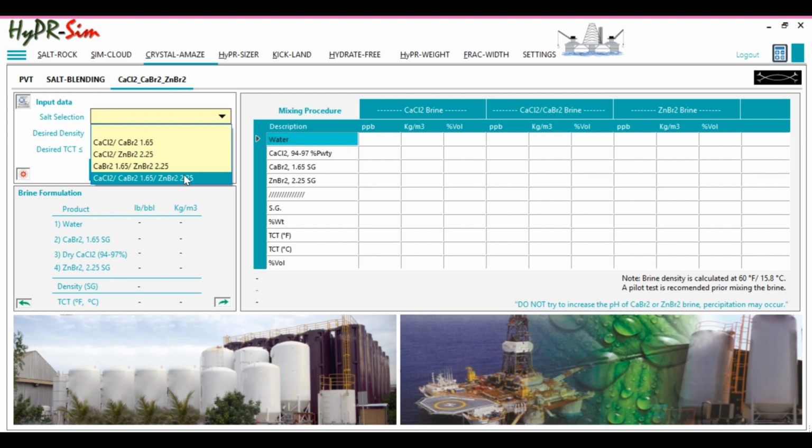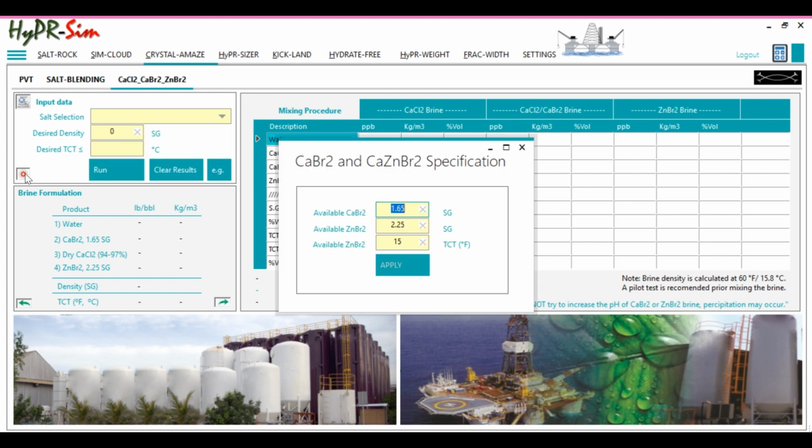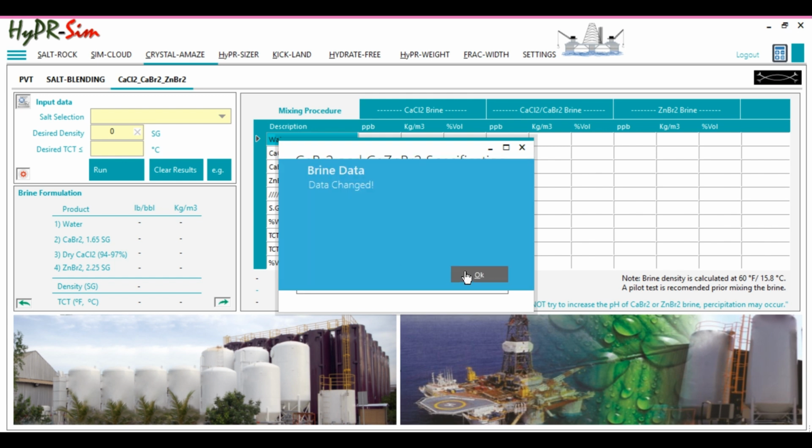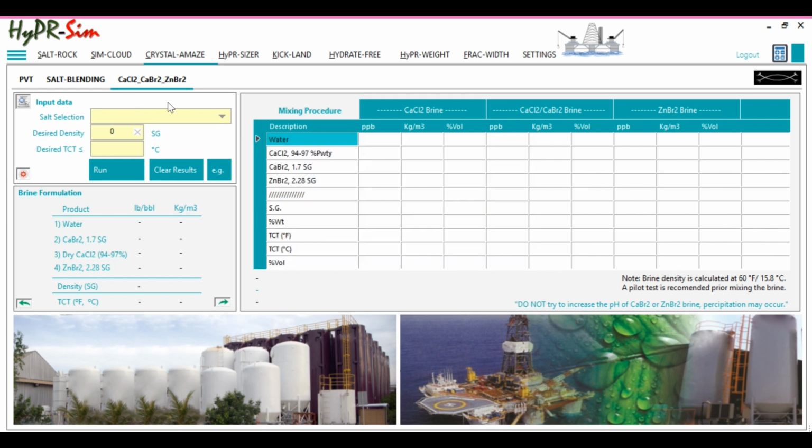Currently, the default density values for calcium bromide and zinc bromide are set at 1.65 Sg and 2.25 Sg, respectively. However, users can adjust these densities as needed. Let's click the Settings button and update the densities to 1.7 Sg for calcium bromide and 2.28 Sg for zinc bromide. For this demonstration, let's select the first option, calcium chloride, calcium bromide, 1.7 Sg.